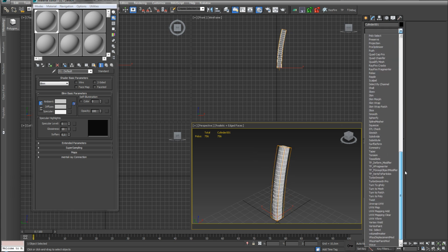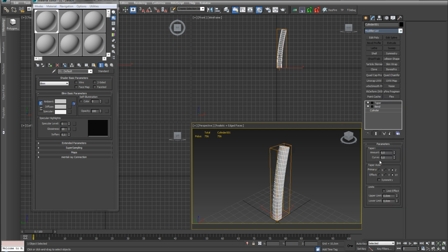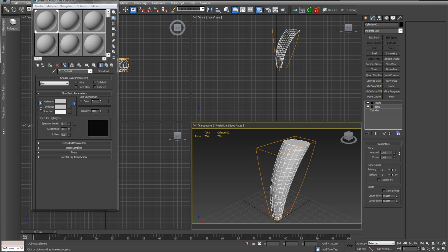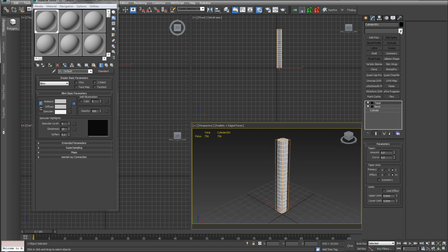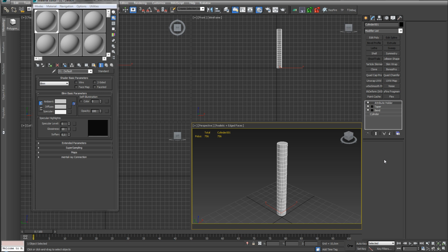Let's add another one instead. What can we do? The taper. Yeah. Let's add a taper. That's awesome. Let's set this like so. Okay, so we add attribute holder and it's blank. There's nothing there.